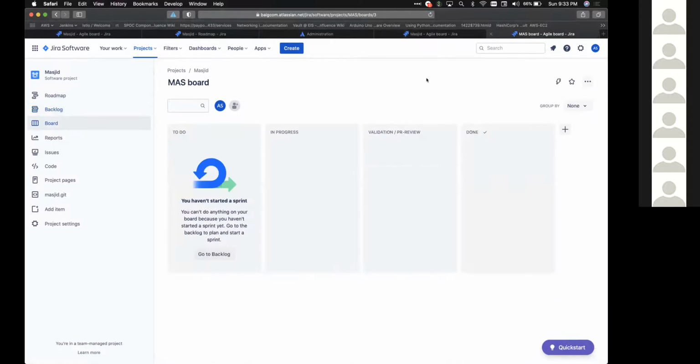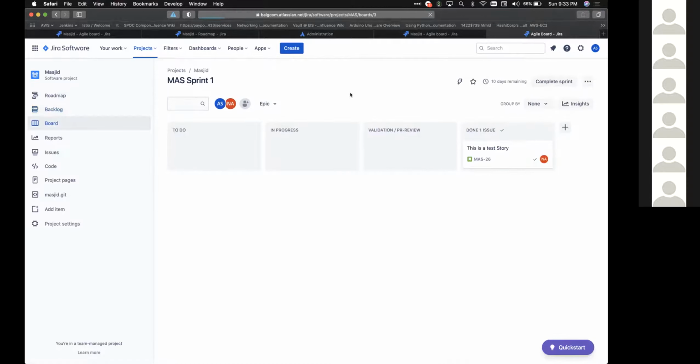A sprint consists of this swim lane where, once you start a story, you put it in the to do in that sprint. And then when you start working on it, you put it in progress. Once you finish writing the code, it goes for code review and validation. And once that is done, then you call it done.